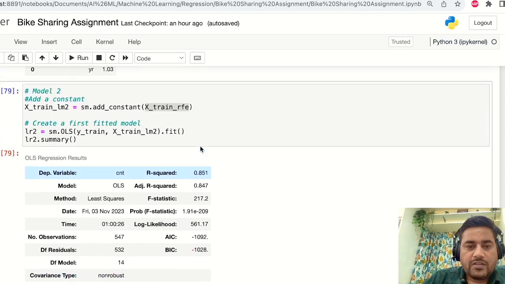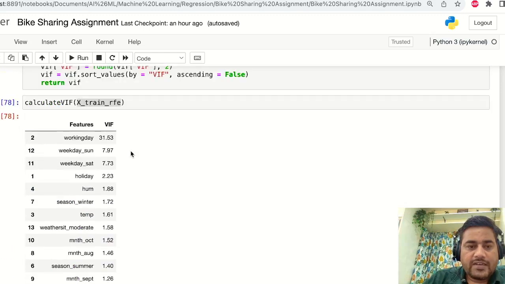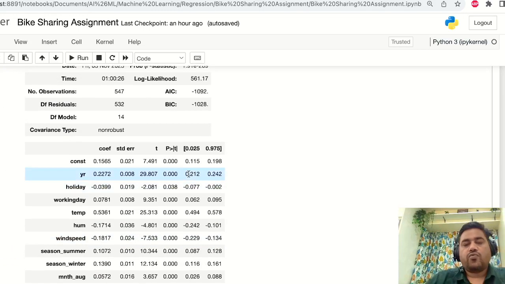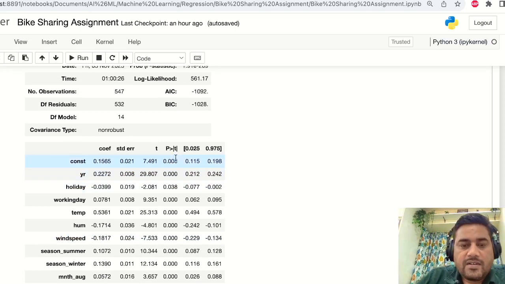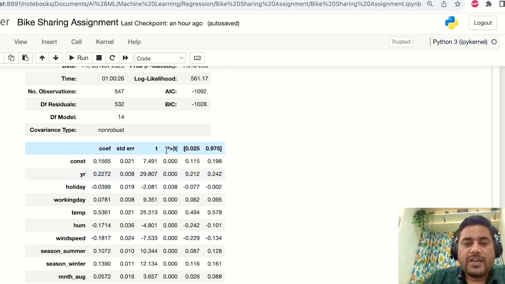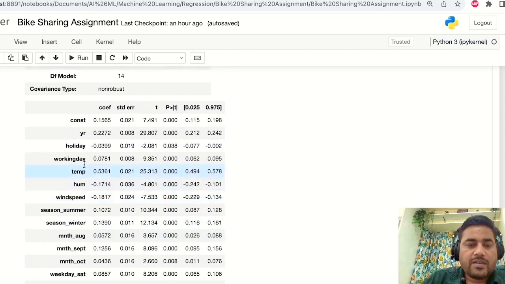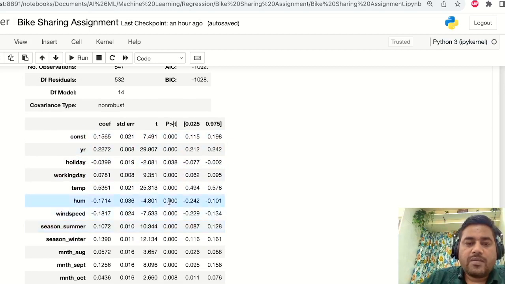What we have to check, we have already checked that. So there is one rule. First we need to always check whether the p-value for any of the features is greater than 5% or not. If it is greater than 5%, we have to drop it, but first we have to pick the value which has the highest p-value. So here we don't have any high p-value.